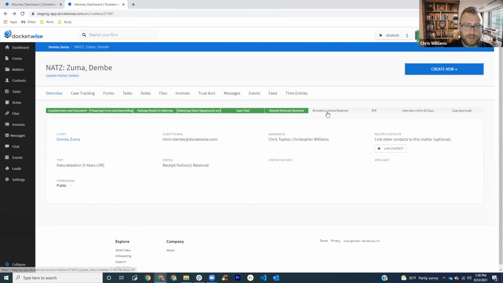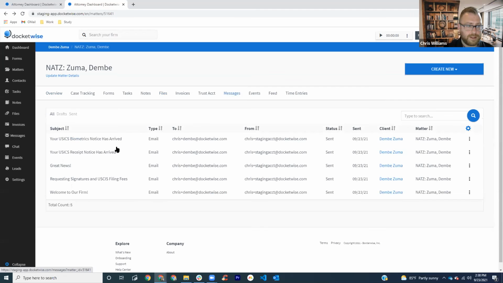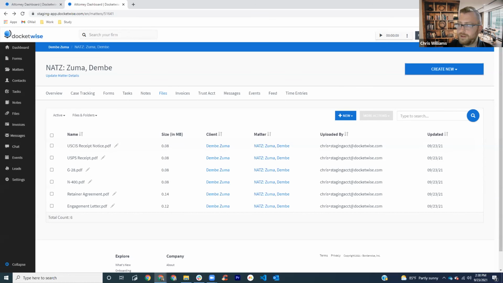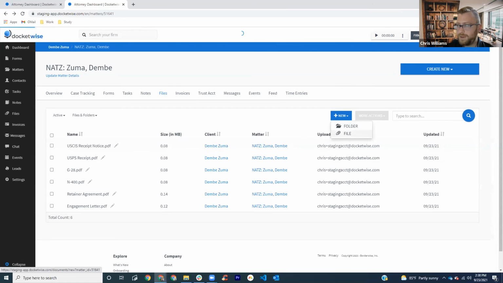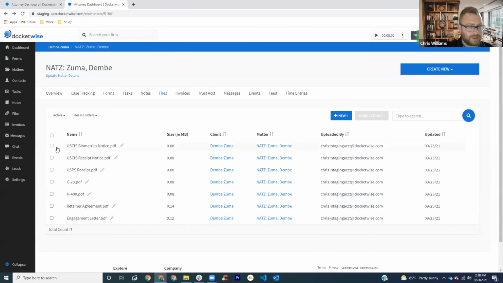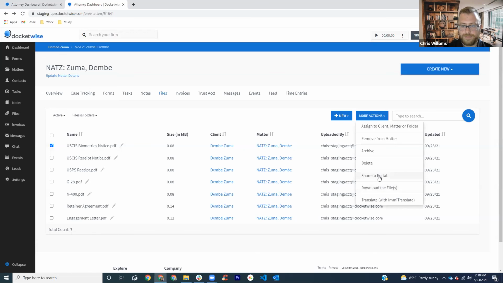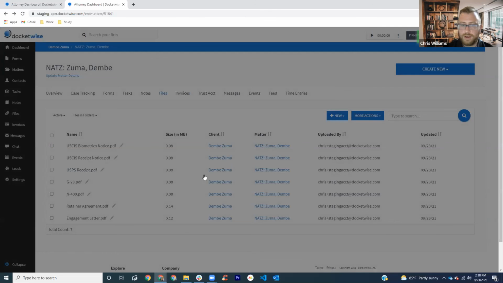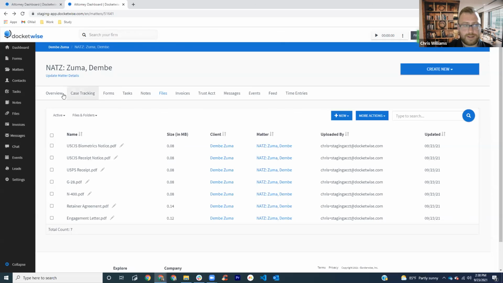So let's say finally we receive the biometrics notice. So we'll go ahead, advance the matter workflow to this status, and we'll see that another message was sent, basically indicating the same thing, that the biometrics notice has arrived. So I'll go ahead, do the same thing, upload that to the client portal, just so they can have that for their reference. So go ahead and share this to the client's portal. And there we go. So finally, let's go back here.